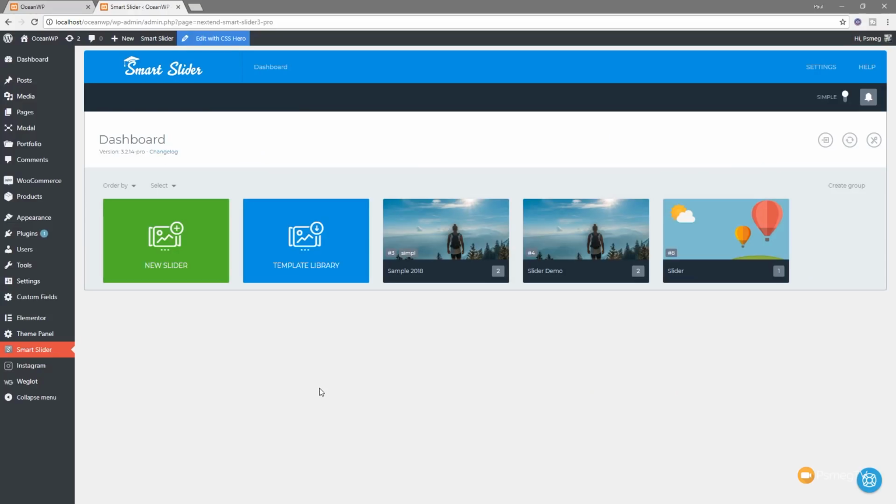So let's just jump over and you can see I'm in Smart Slider. All we're going to do is go through and set this up, and then I'll show you how you can easily add it to your page and start pulling all this information in. And it's very, very easy.